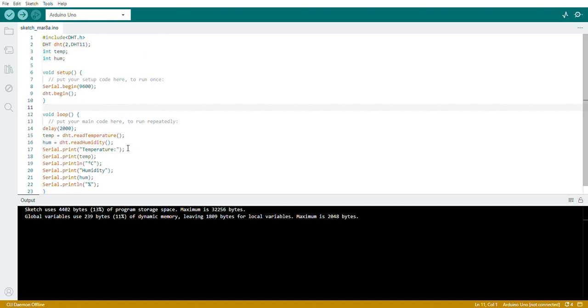Fine. Now I'll upload this particular code in my Arduino, and then I will go for reading the values. So first we will have the hardware connection, and then I'll upload the code. Fine, so we'll go for the hardware connection.